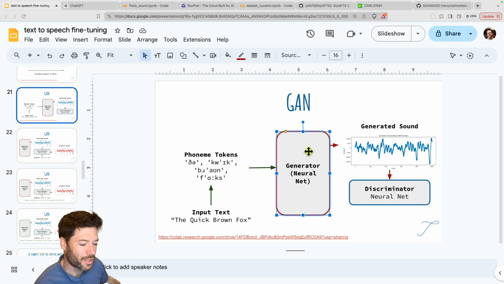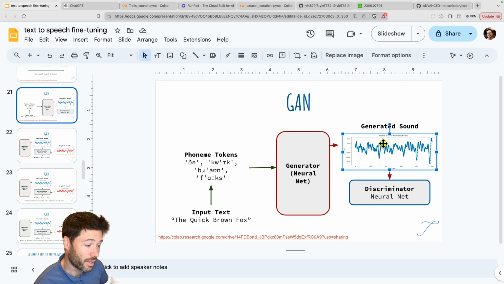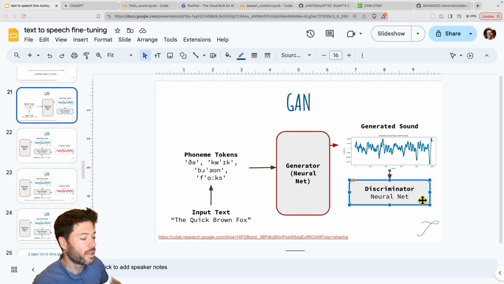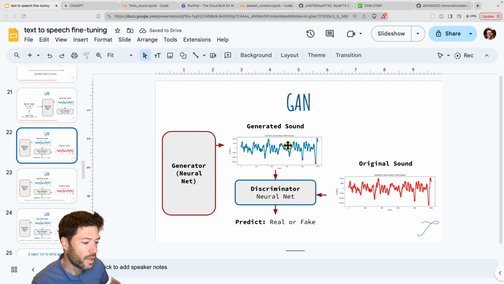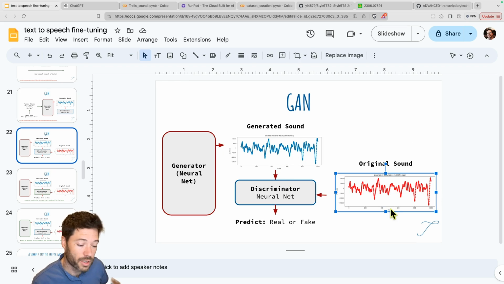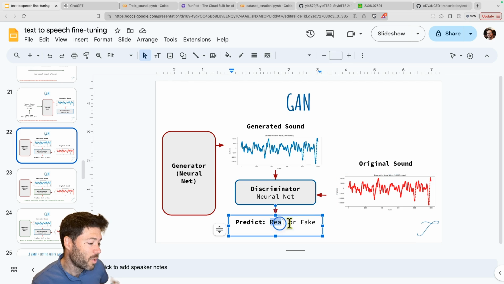But the key thing is we have one neural network that will generate the sound, and we have a second network that's called a discriminator. And the discriminator's role here is to take whatever the generator creates and compare it with the original sound and try to predict whether that sound is real or fake, or rather which one is real and which one is fake. And this is useful in two ways.